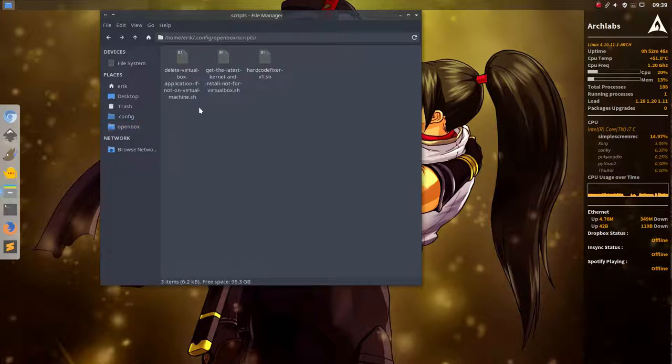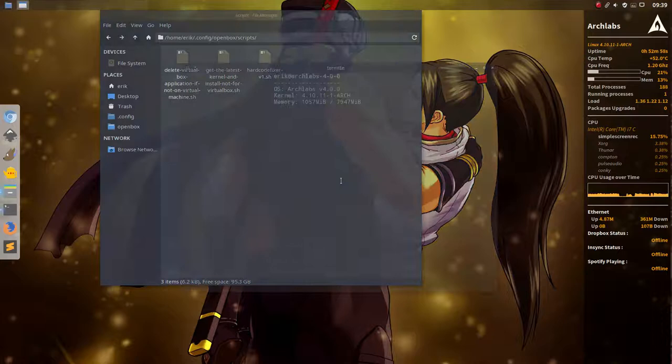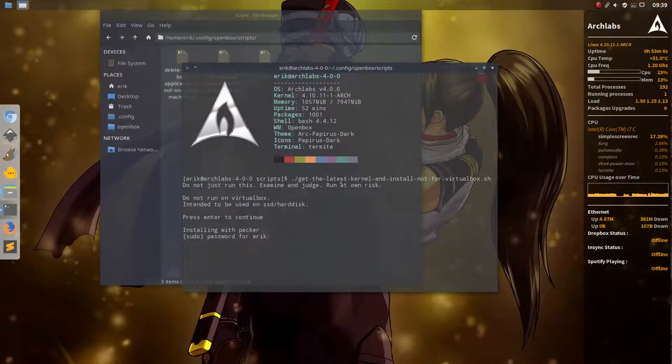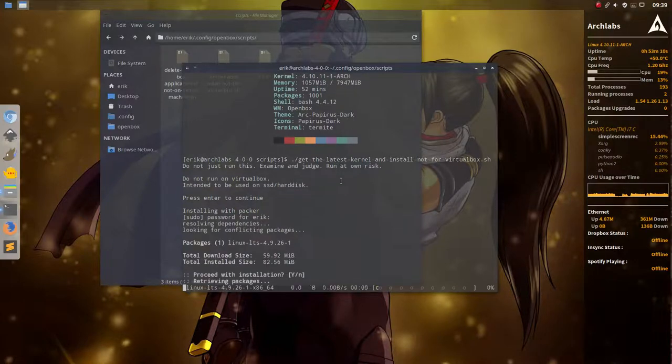I just made a tutorial about this one, but this one is about getting the latest kernel, and we do this on an SSD, on a hard disk, not on VirtualBox. The only thing you have to do is run this script and let it do its work. So again, do not run this on VirtualBox; it is intended to be used on an SSD or hard disk. Let's wait for it to finish.